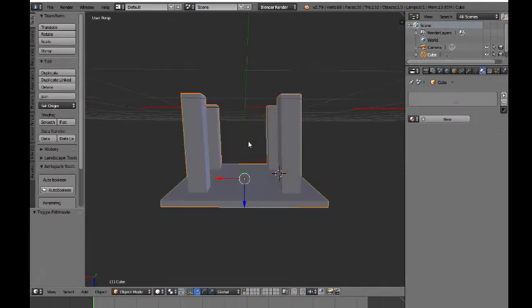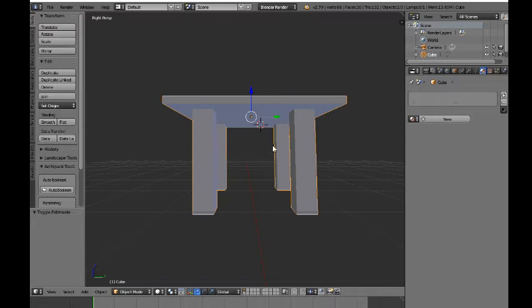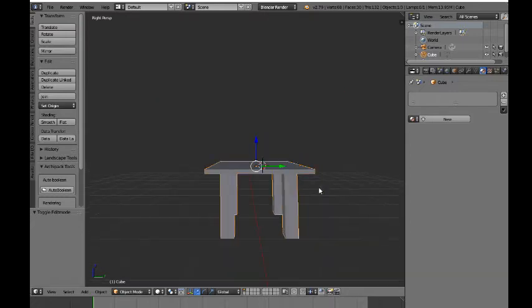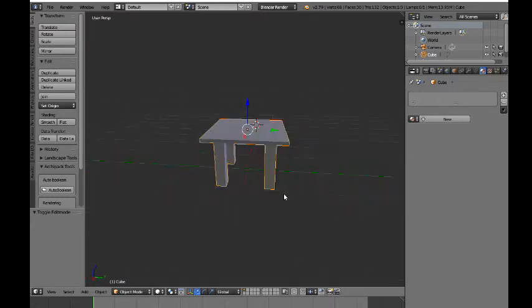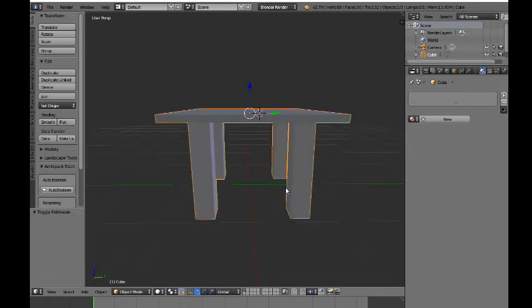Alright, and I'm going to hit 0. There we go. And escape. There we go. Now we're looking at it the right way again. How did I do that? I hit 0 and 3 on the number pad.